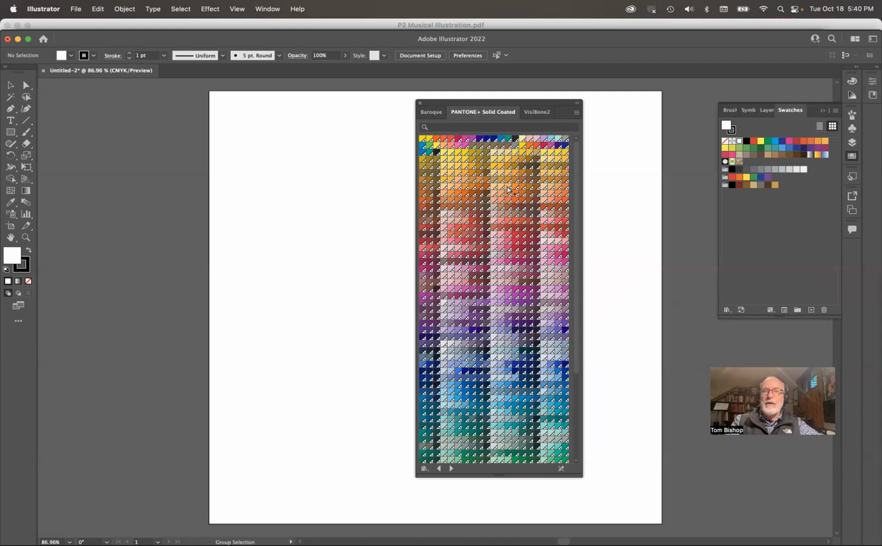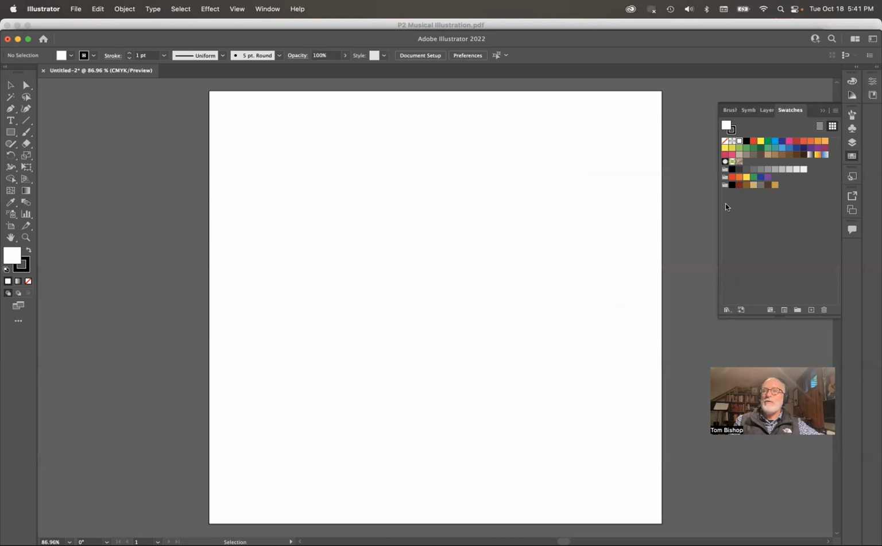That means that they're going to come out in a separate plate. They're not going to be on the CMYK, cyan, magenta, yellow, black, 4 plates. They're going to be a separate plate. So you don't want to use those unless you're going to run a job with spot plates. But I do want you to know what those are and where they live.